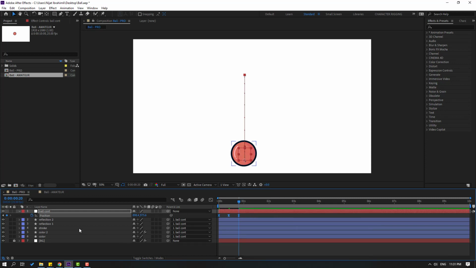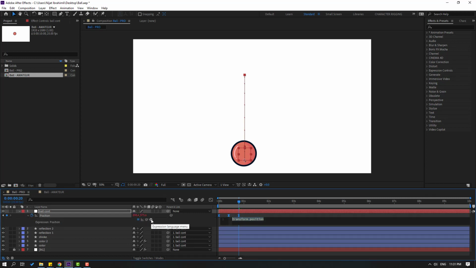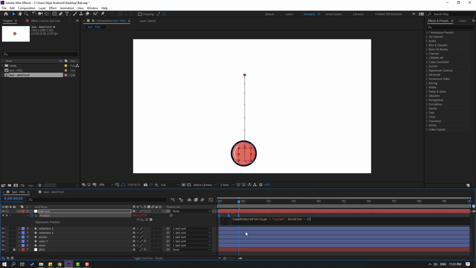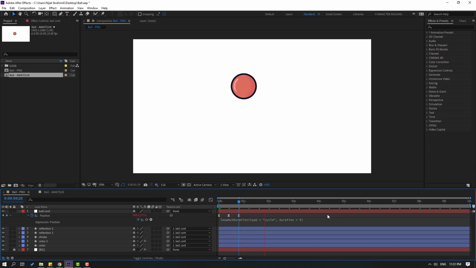Then hold Alt and click the time icon, go to Property, and loopOut duration. For the expression to be done, click this empty area and let's see. Okay, we have endless keyframes with only 3 keyframes.